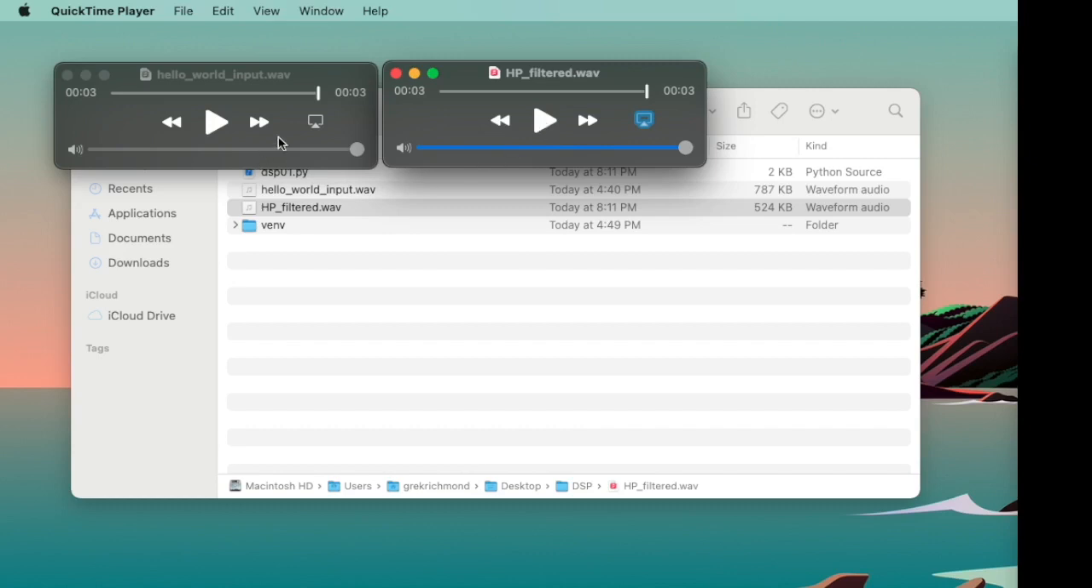Okay, so you probably heard quite a little bit of a difference there. I think it was fairly dramatic. Probably not the best sounding filter that we could have applied, but that's pretty significant.